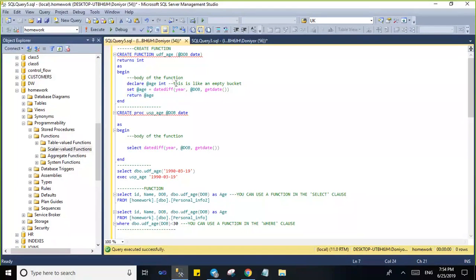Just like I explained to you, what we are doing here is we are creating the function named UDF age, which is user-defined function age, and then we are creating a parameter. A parameter is what the user passes, what the user provides. And then you give the data type for that parameter. In this case, it's a date type, because we're trying to calculate the age based on the date of birth. So date of birth is usually a date. And then you say returns, and then the data type.